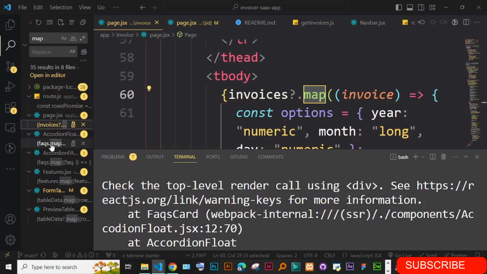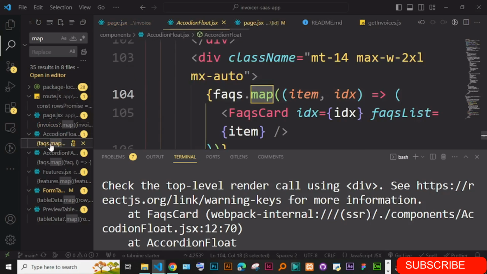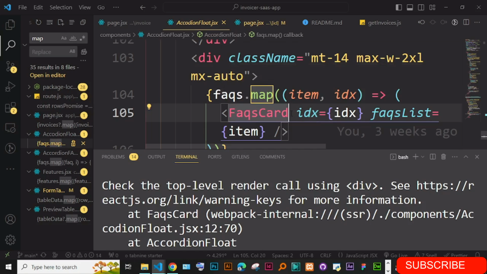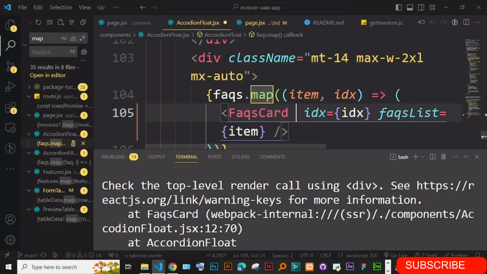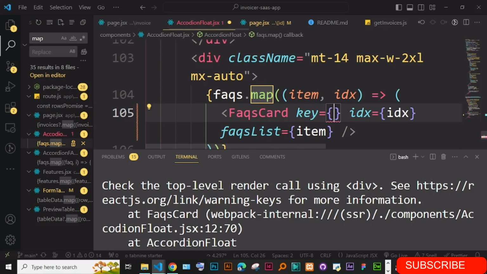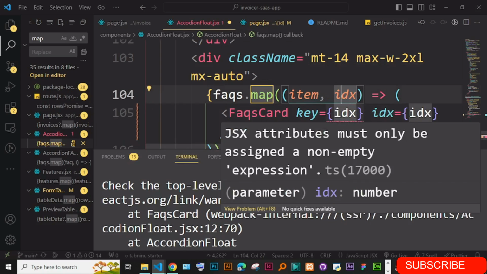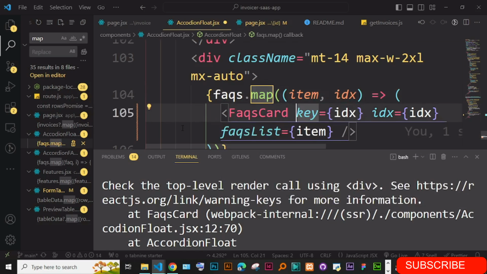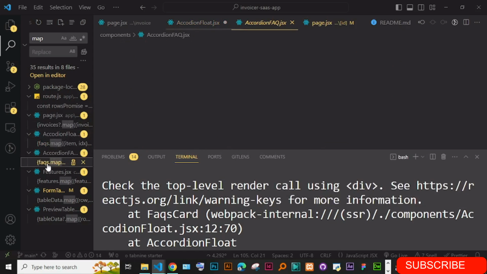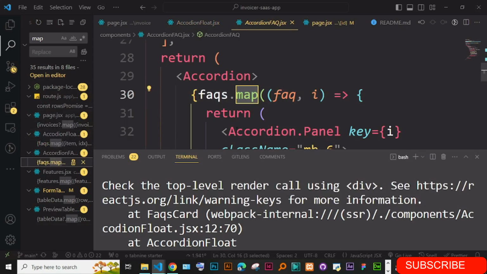Then there is this one, FAQ, and does it have a key? I'll also give this one a key. Whenever you're having something like this, you must have the key. And I'm just going to use idx. Okay, that is good. Then we have this FAQ also. The key is there.